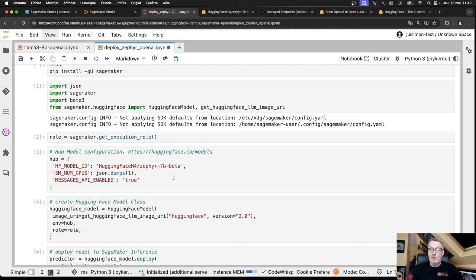Okay. This time around, we can't use the OpenAI client because SageMaker endpoints require specific authentication based on AWS signatures, which obviously are not implemented in the OpenAI client. So maybe somebody at some point will add that. I don't think so, but one can dream. So the next best thing is just use that OpenAI messages format directly on the endpoint. So let's see how that works.